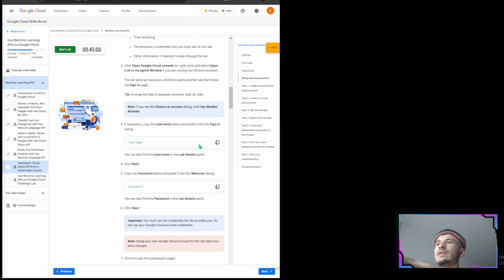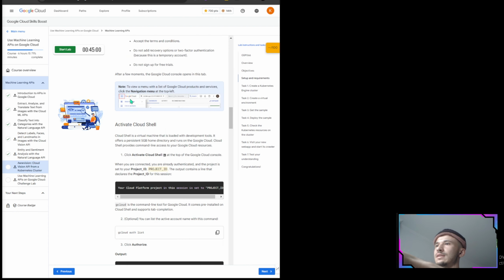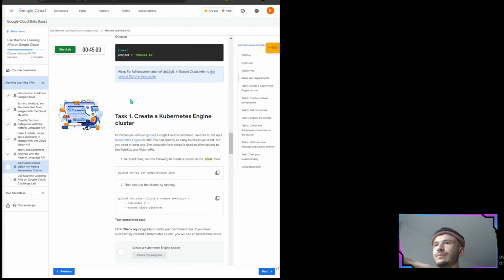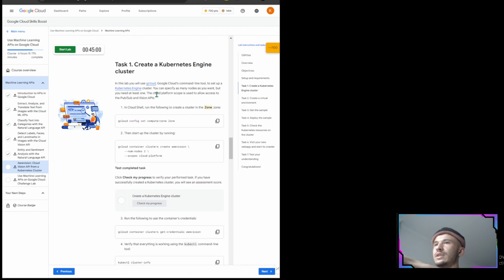Okay, I'm pretty confident that we can skip the setup and requirements as we have done that multiple times by now. And let's go to the first task. It is to create a Kubernetes Engine cluster. Okay, great. We will use gcloud, Google's Cloud command line tool, to set up the Kubernetes Engine cluster. You can specify as many nodes as you want, but you need at least one. The cloud platform scope is used to allow access to the Pub/Sub and Vision APIs. Okay, that's great.